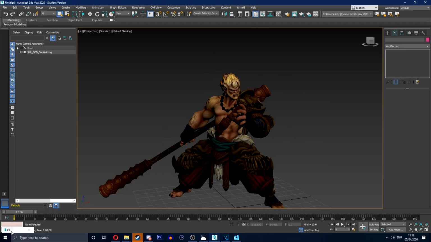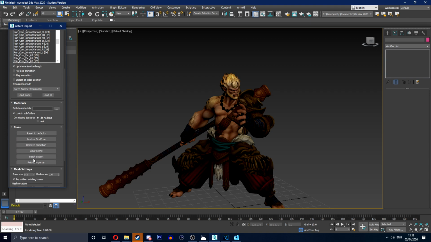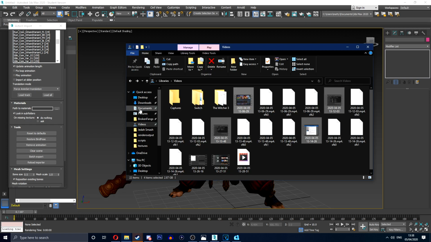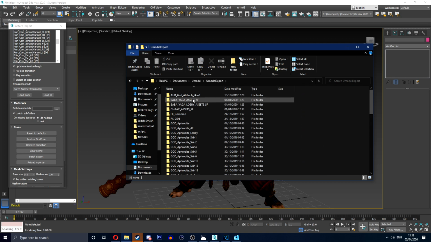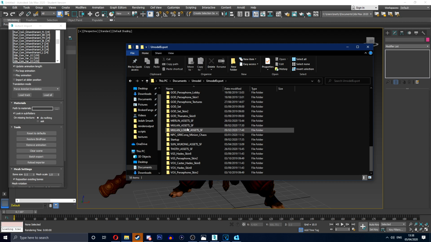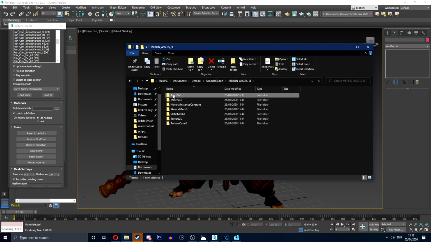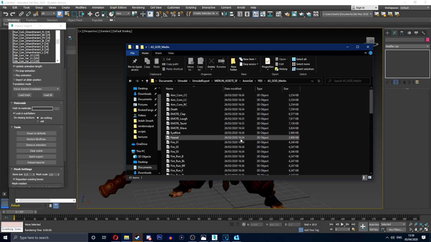If you want to export animations to then put into Unreal, what you want to do is you just want to click on batch export, and then where you'll find those, it'll be in your UModel folder, export, and it'll be in the same folder of where your animations were. So for example, I'll show you what it's like with the Merlin. It's got a folder called FBX, and in here it's just every single one of his animations as a file.